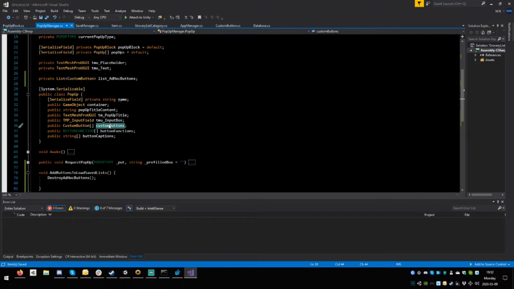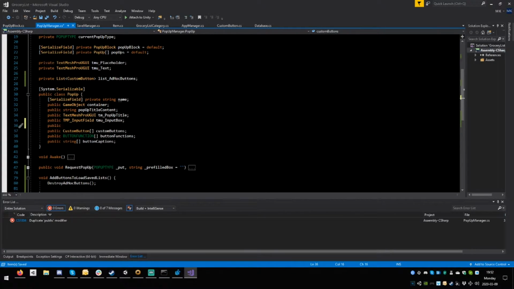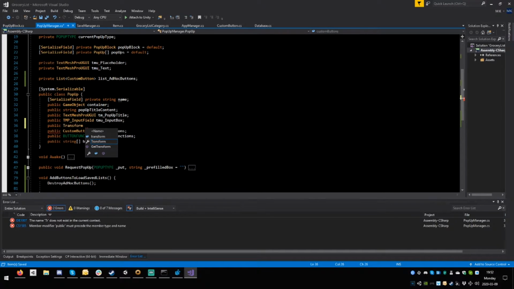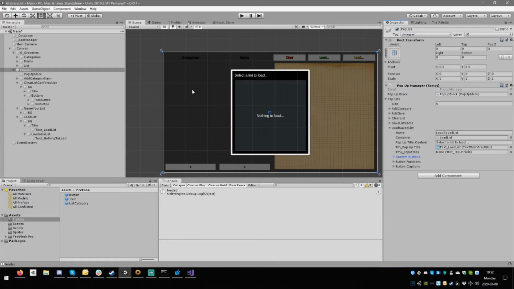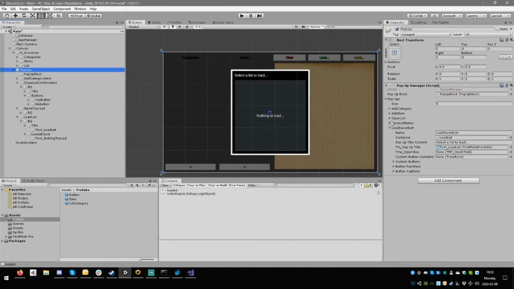Let's add one. Public transform custom button container, semicolon. Right, so let's quickly go here and assign it to all the other ones. Well, only one other one has custom buttons. Not that it particularly matters, but still.